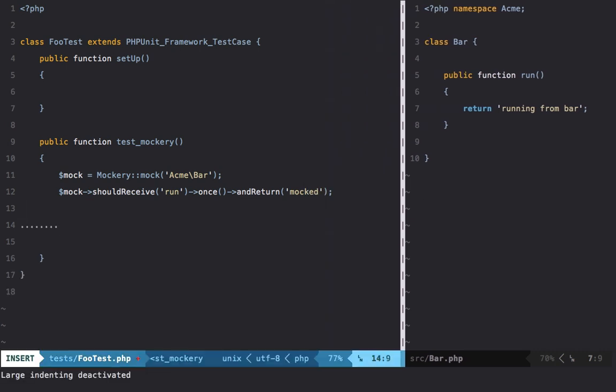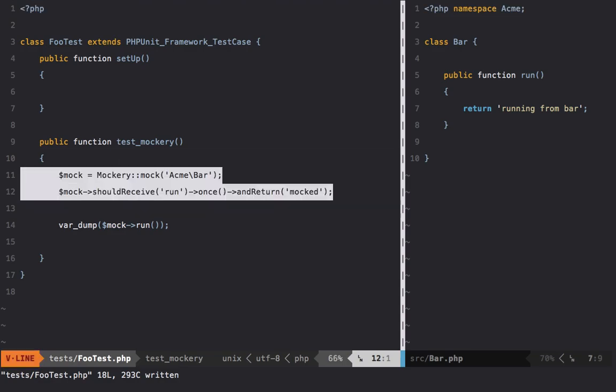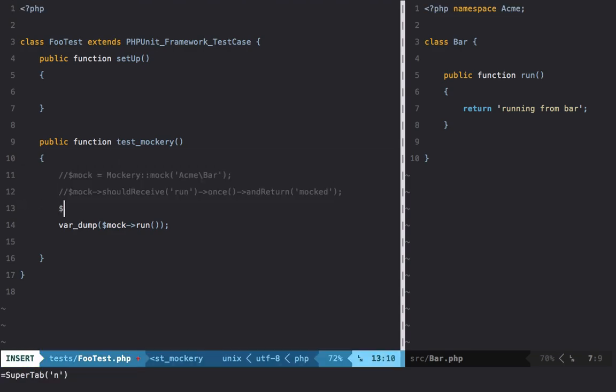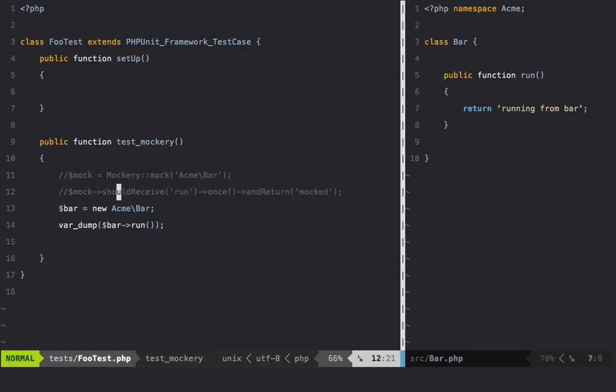So now let's try it out. Let's just run var_dump mock->run. And then if I run PHPUnit, and as easy as that, we get mocked. So this is really powerful even if you don't yet realize it. And just to confirm, if I were to say bar equals new Acme\Bar, and then we were to update this to bar->run, of course you're going to get running from bar.